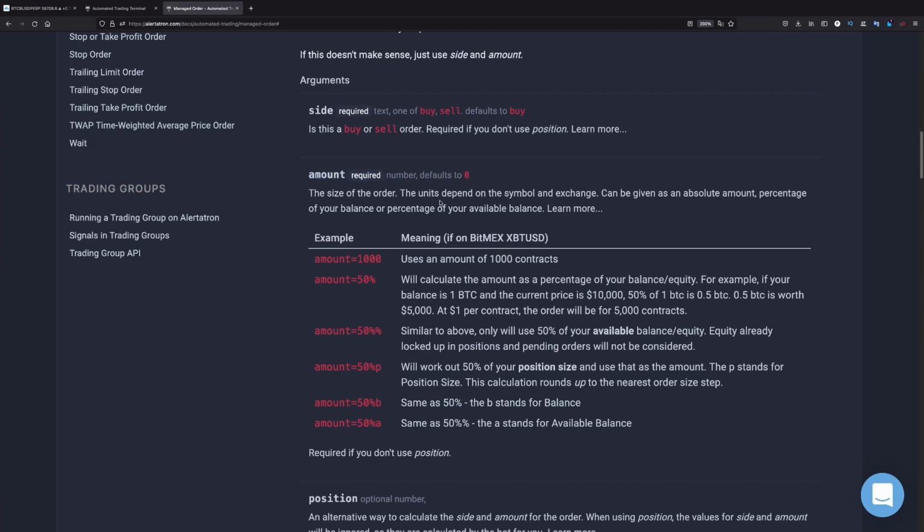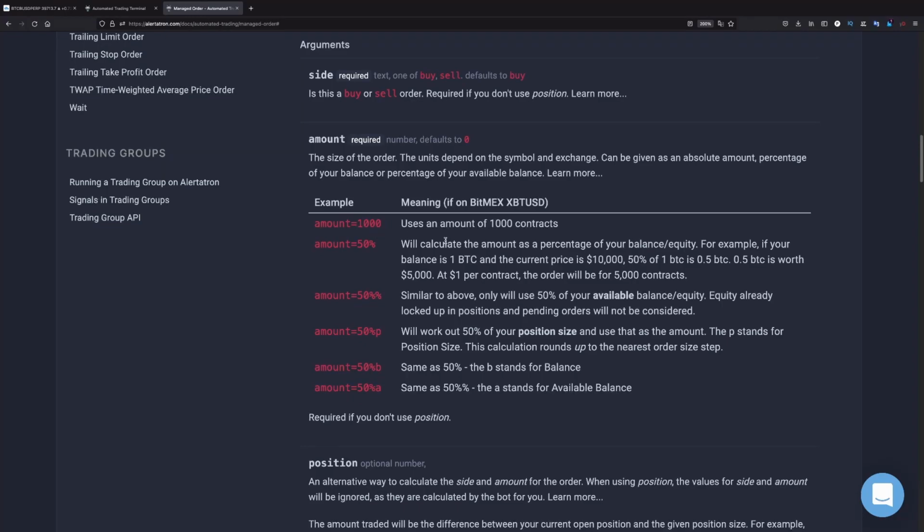This is the amount, of course. And like I said, you can specify how many contracts, percentage or double percentage. I'm using percentage, which is the amount of the entire equity you have in your account. It includes the amount of USDT that you bought other coins with. So it's the entire amount, right?